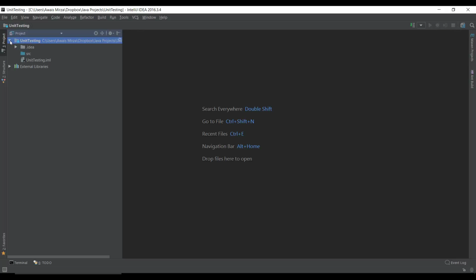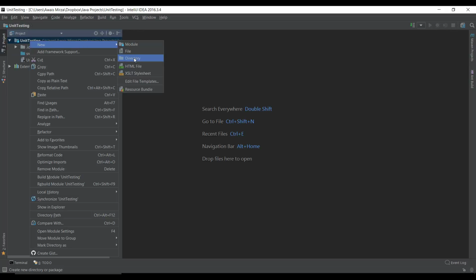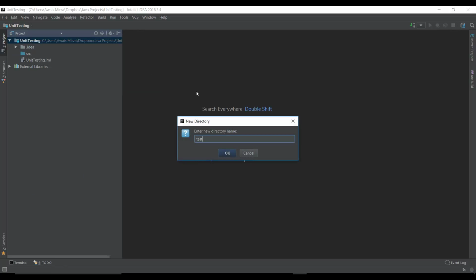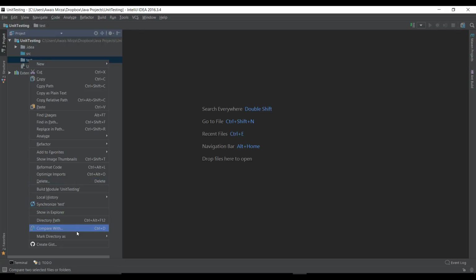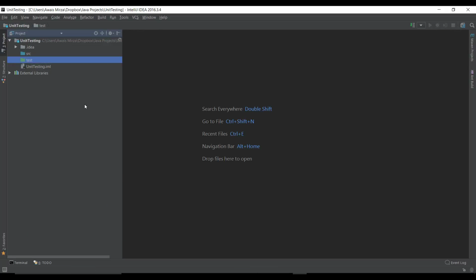In the project browser, if you expand that, you see you have a source folder there and no classes at all. Now I'm going to right click on my project and create a new directory. I'm going to name this test. Now we have another directory, and I'm going to mark this as a test source. Right click on that, and here in IntelliJ IDE we have an option, mark directory as test source root. That means that if I create a test for any class, the test file will always go into this test folder.